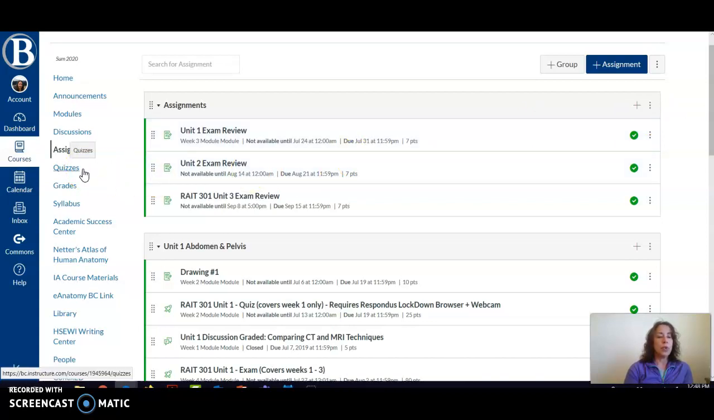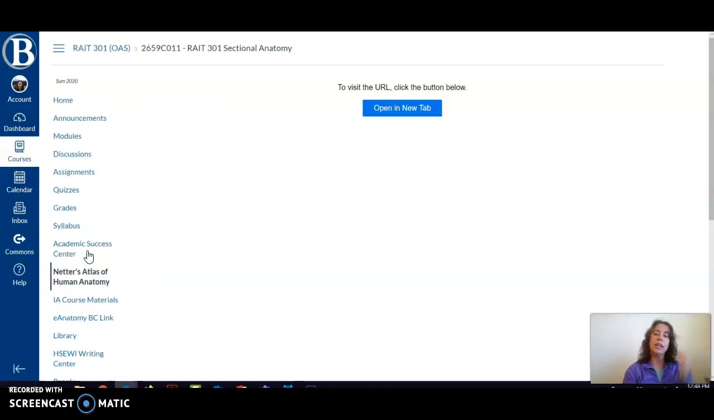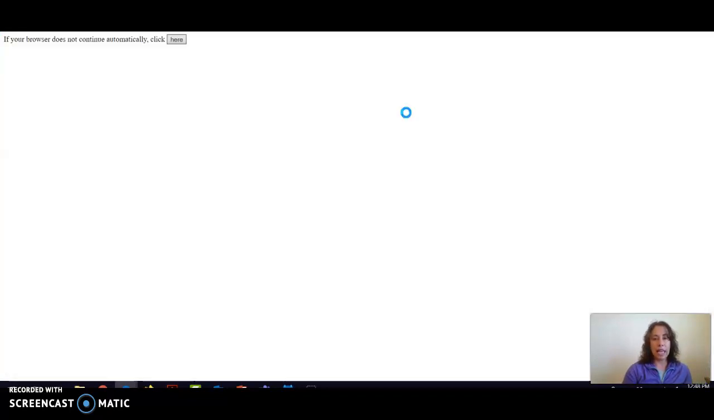And then also, you can always go to your grades to get more information about grades and where you're at in the class. There's the Netter's Atlas of Human Anatomy. This is one that's available through the library, and it will always take you to a new tab. You'll need to be logged into Canvas in order to access this.